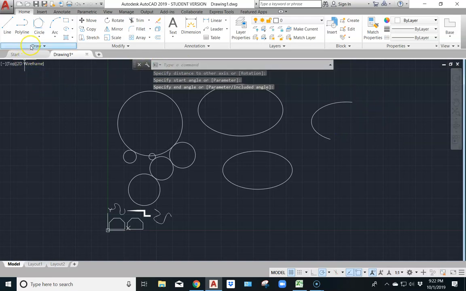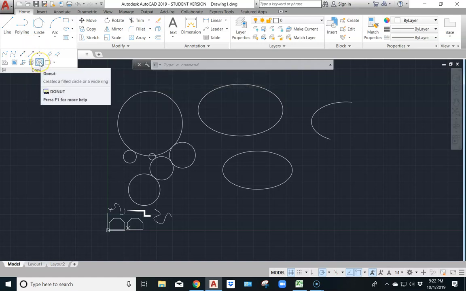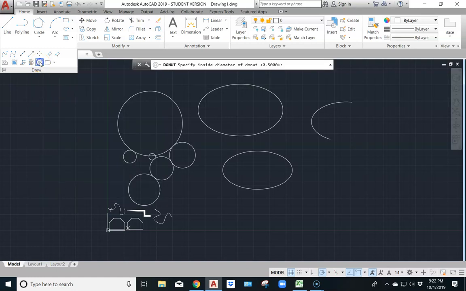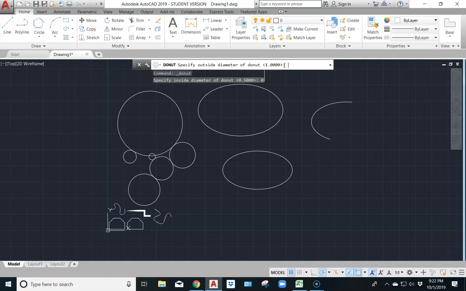And the final one that we're going to consider in this video is the donut. This command is right here under the drop downs for draw. And this allows you to create either a filled solid circle or a ring. So if I click on the donut command, it says first to specify the inner diameter of my donut. Now, whatever number I put here is how big the donut hole will be. So if I want a solid donut, I would say 0 here. And then I would give it the outside diameter, so the outside of my shape. So I might say 5.